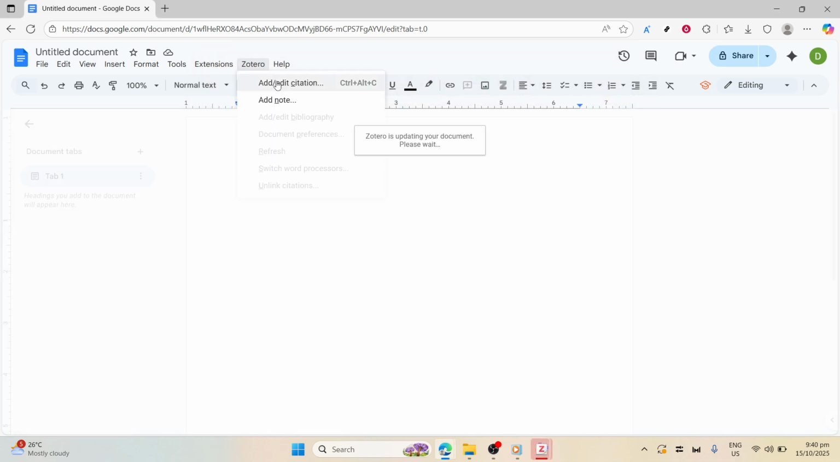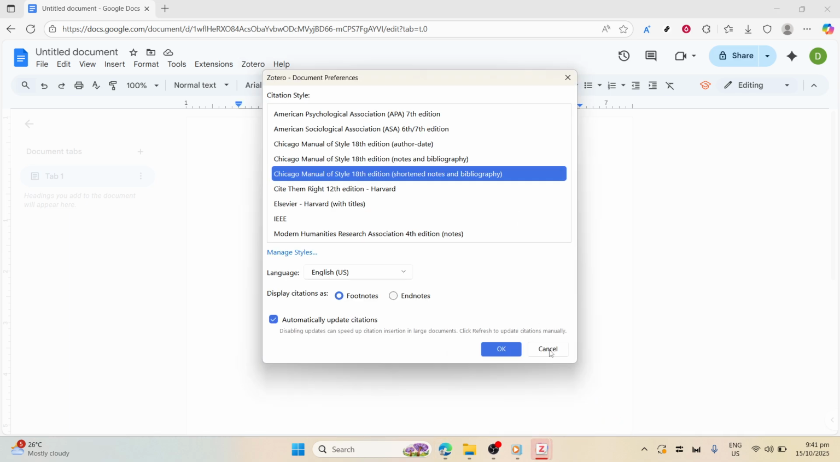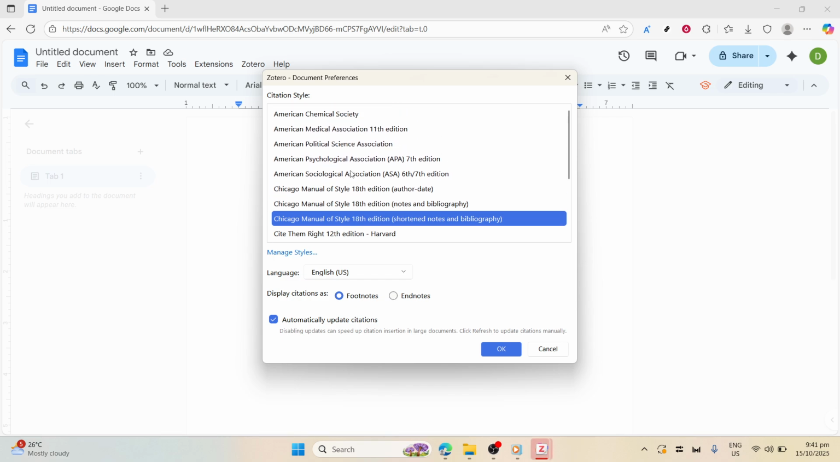After selecting the style, simply type in the author's name or the paper title you wish to cite. Zotero will pull up a list of potential matches from your library. Pick the correct entry and hit enter. Your citation will be neatly inserted into your document just like that.